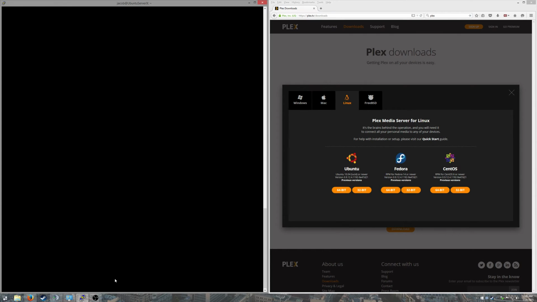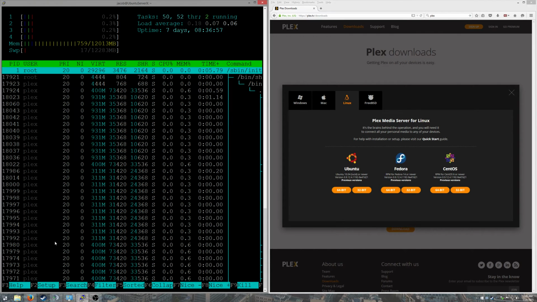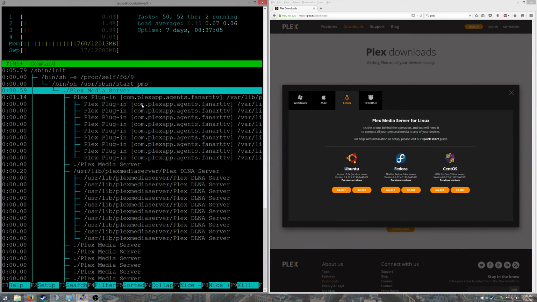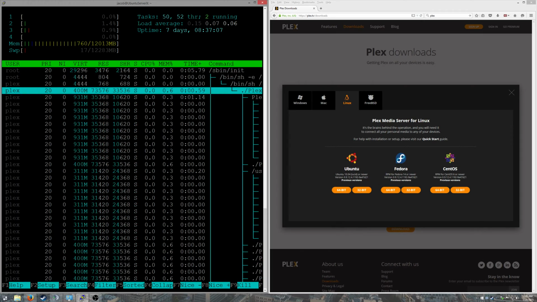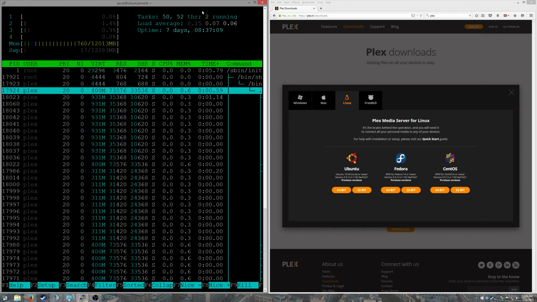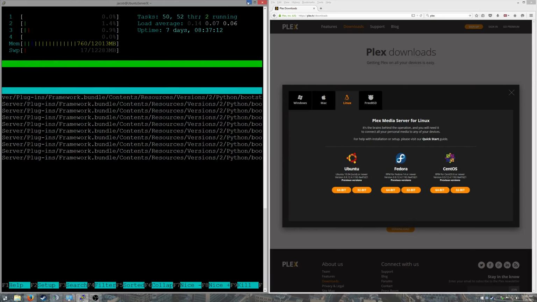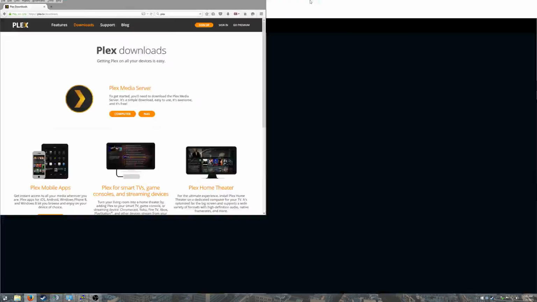Okay, I'm going to bring up htop, and you can see that it created its own plex username and that it's running the Plex Media Server underneath that. So this automatically installs it to start right up with your system, and you're already all set with your media server running. So I'm going to bring up my actual media server here.